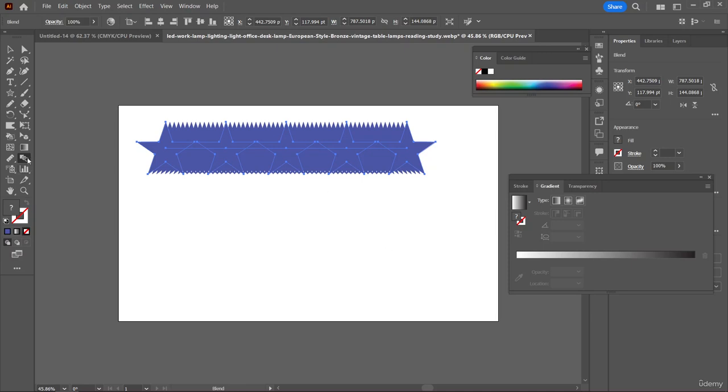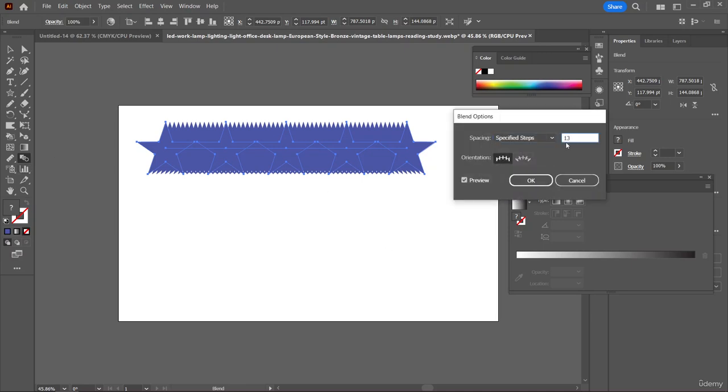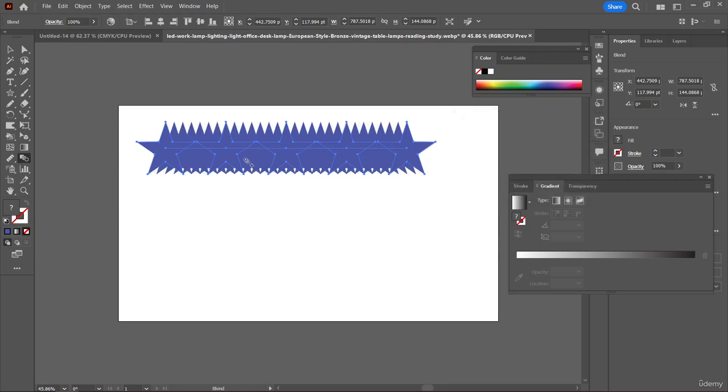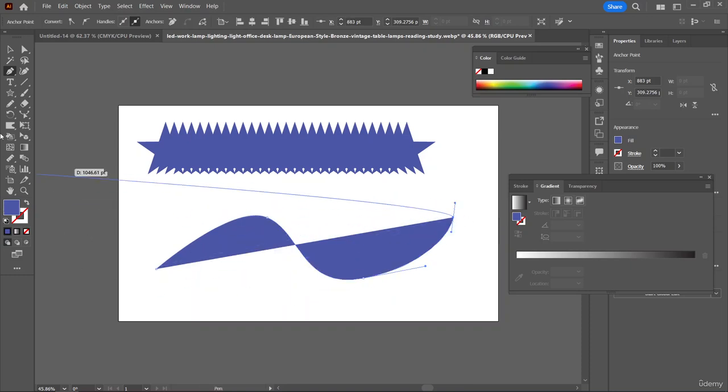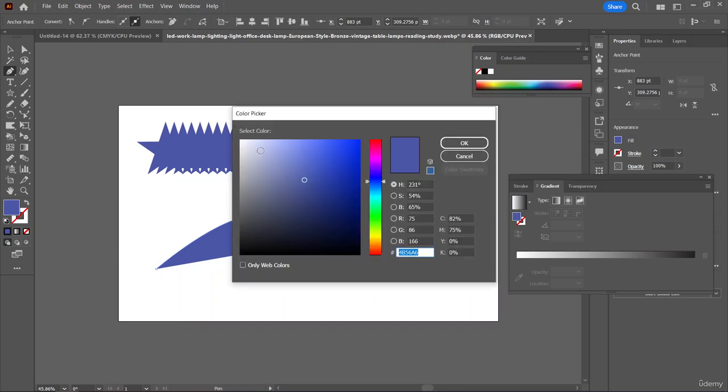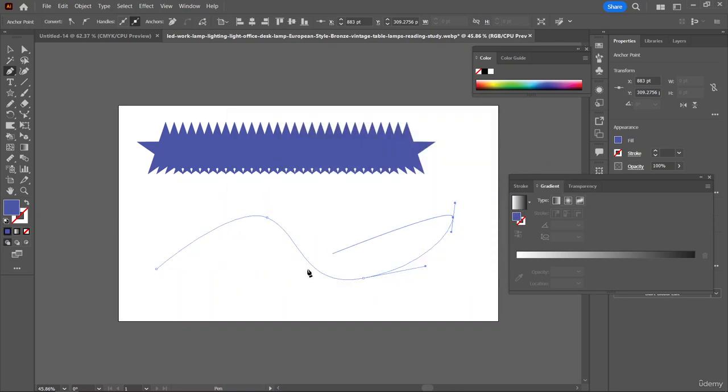Let's go back over here. This time instead of 13, let's just put, let's say just 6. Okay, this is what it looks like. Now let's put it in a shape. So let's say now I put it in this shape. All right, now let's click on the color over here, and let's put it white.